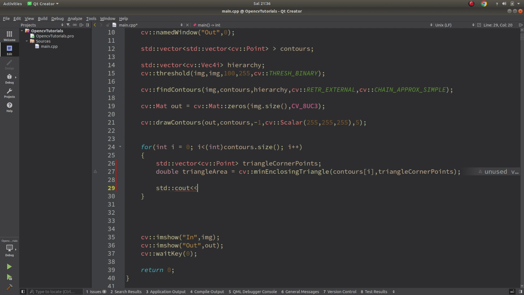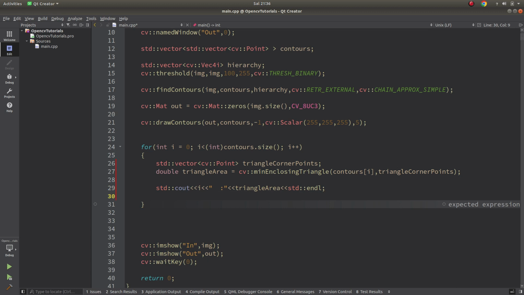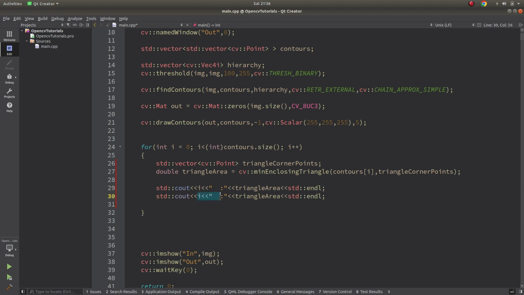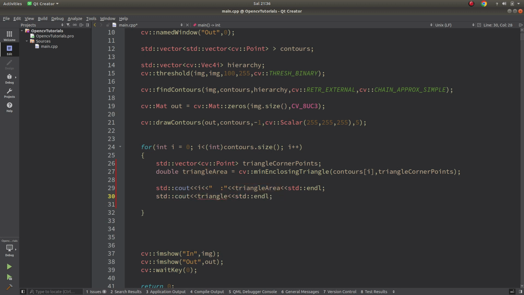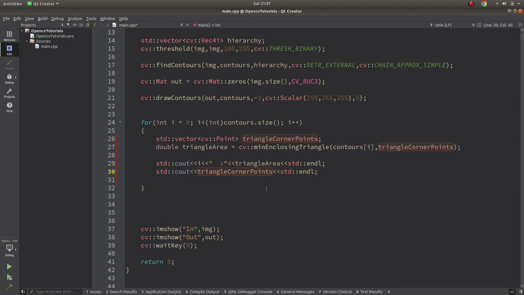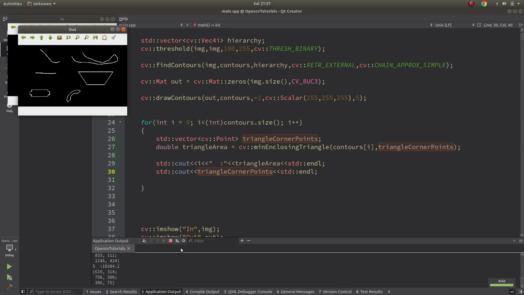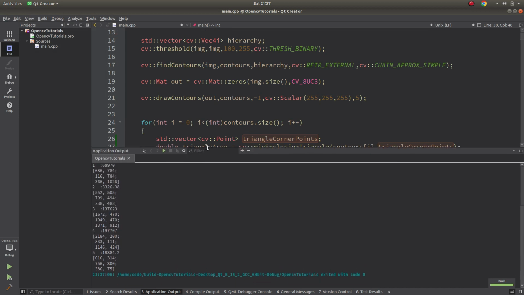Let's see the area first of all in the terminal. By index we can call i, and after that we can see which one it belongs to. After that we can write triangle area, and it's done. Also maybe it's better to see the triangle corner points first in the terminal, then we draw. Let's see the result. Now we already have, for each contour, for example, this is the area, and these are the three points belonging to that triangle.